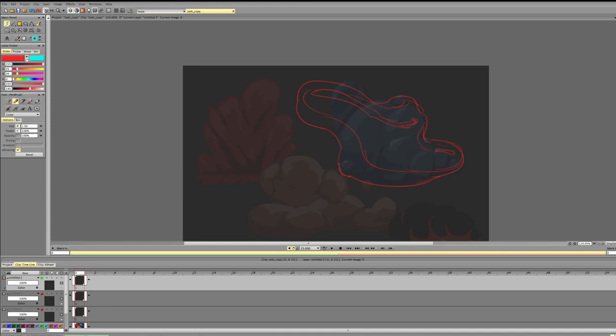So this is, for example, a highlight. This is a darker zone. This is a slightly brighter zone. Or the opposite, they're interchangeable. So, how could it look?